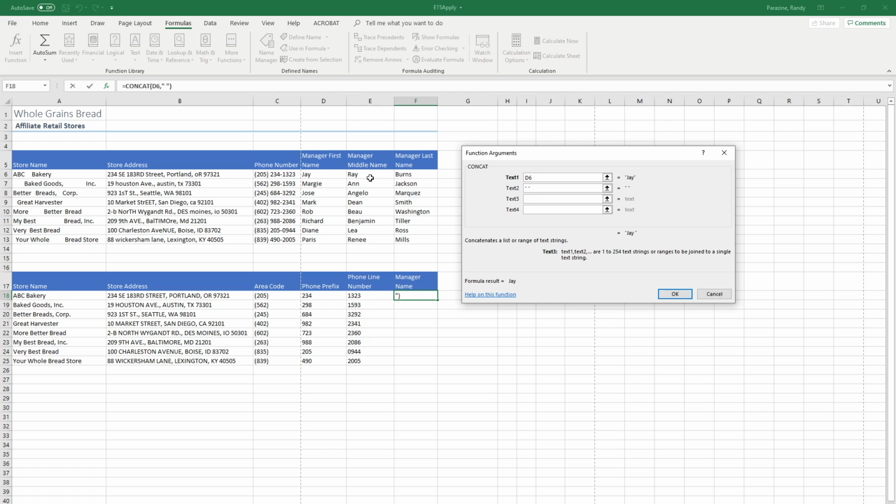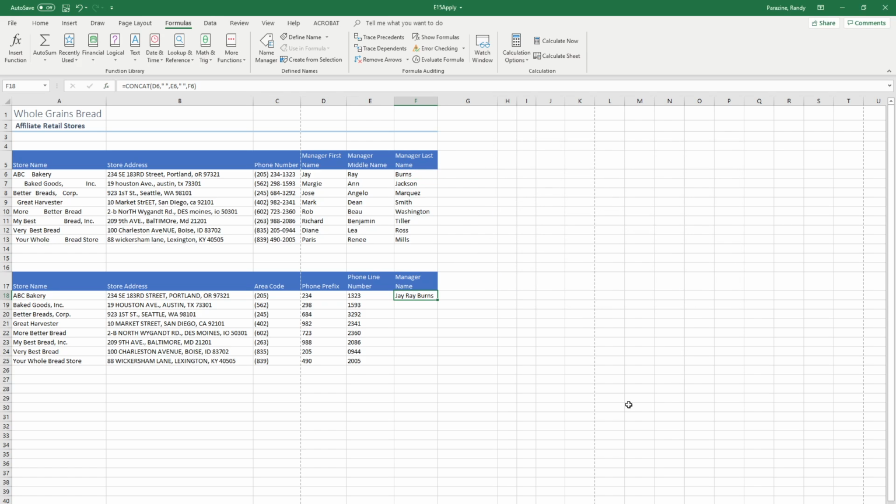Text 3 is going to be his middle name, which in this case is Ray, which is in cell E6. Text 4, we want another space there. We're going to type quotation mark, space, quotation mark. And then text 5, we want his last name, which is Burns, so I'm going to click on that. And you can see right here that we're putting in J Ray Burns. So D6, quotation mark, space, quotation mark, E6, same thing with quotation marks, F6. Click OK. And that fills in J Ray Burns. We're going to fill this down. And you can see that everybody's name, it got their name. That is how you concatenate.